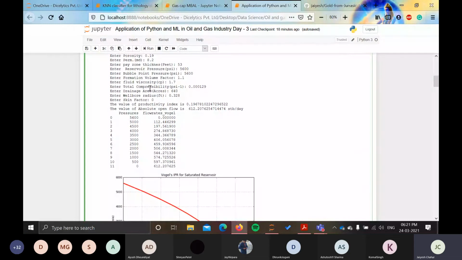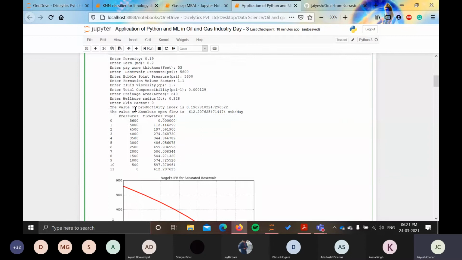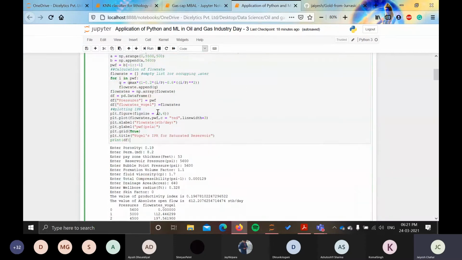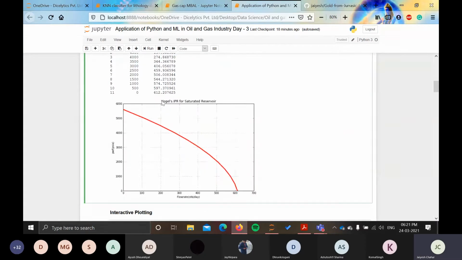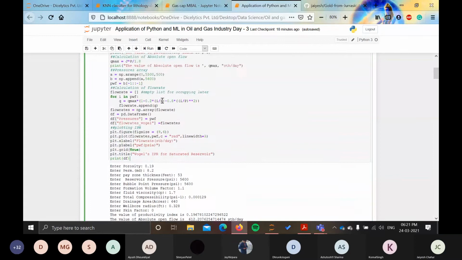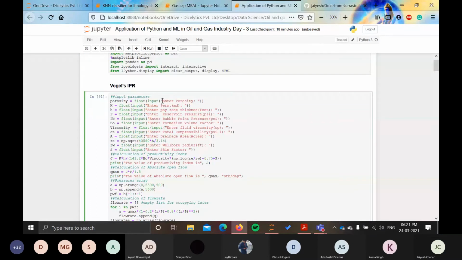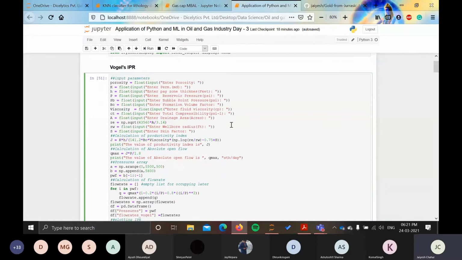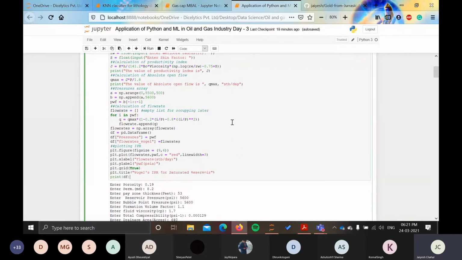So you will get the output of Vogel's calculations of flow rates for given pressures, and also the Vogel's graph for that, with just these 20 lines of code. Okay. Any question in this Vogel's IPR in any step?